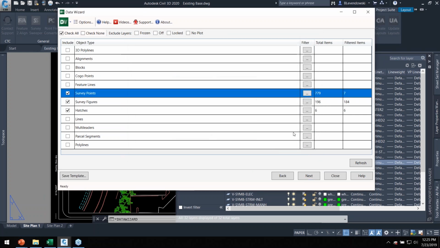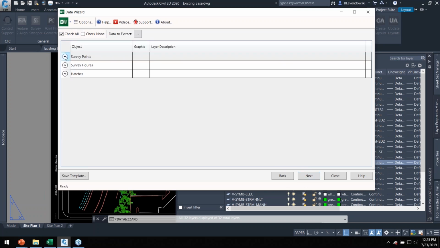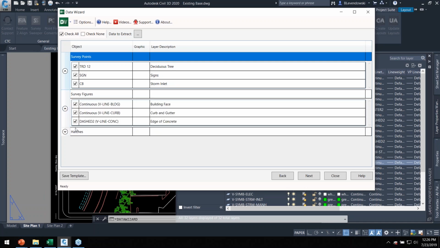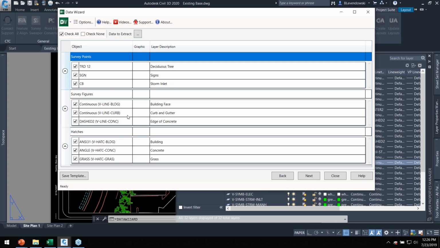So when I hit OK to this, you're going to see this filtered items drop from 51 down to 7. If I now hit next, we look under survey points, we're going to see just one deciduous tree, one sign, and one storm inlet. Survey figures, right? So not a lot going on in this particular sheet and viewport. It's fairly simple.